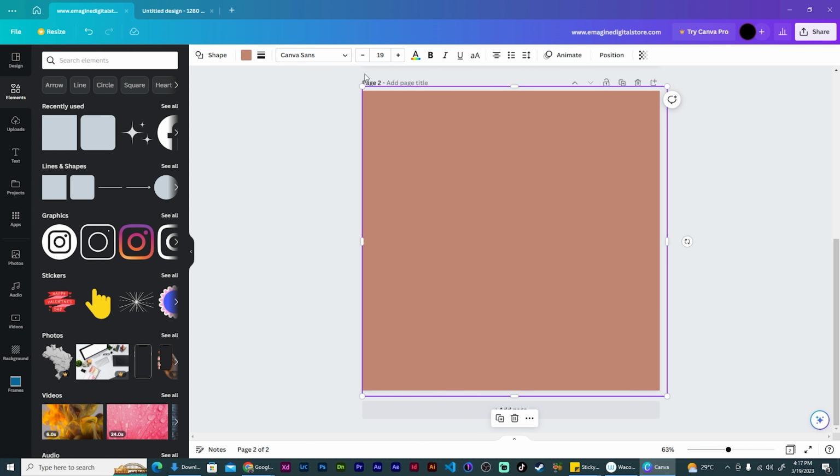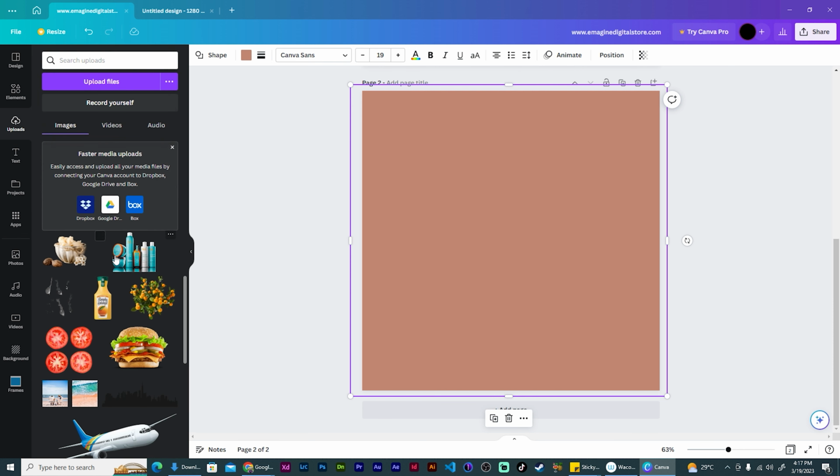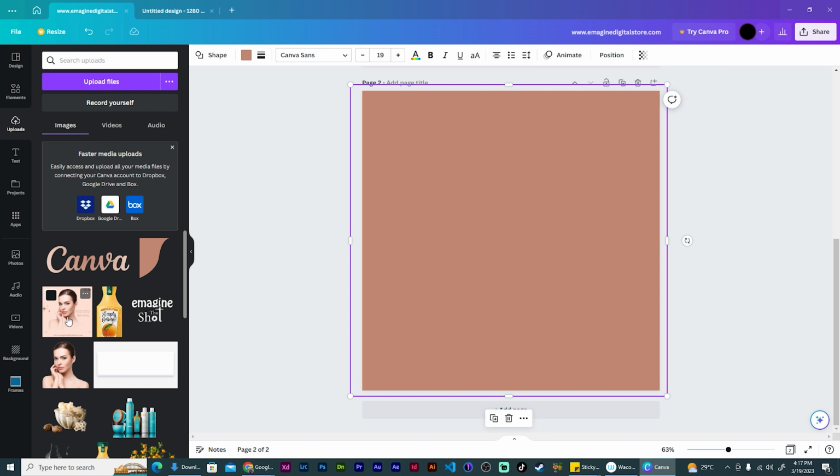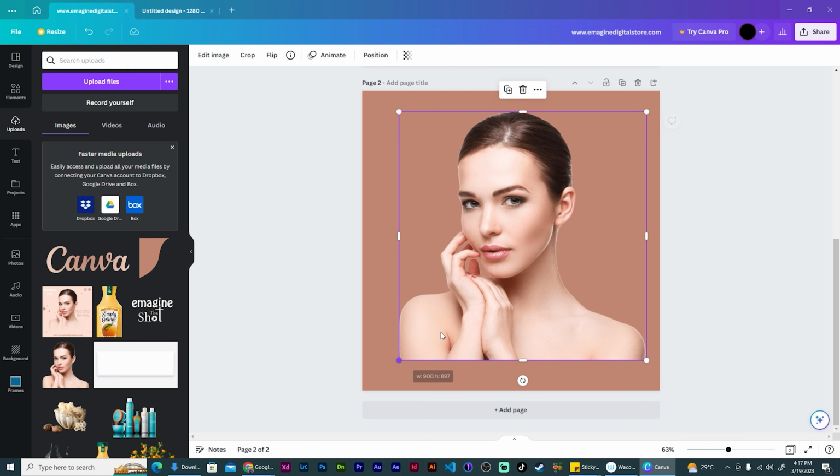I'm just adding a normal square here. And then I already uploaded the elements that I'll be using. This is an example of the post that I made before this tutorial. So let me just add the picture of the model here.